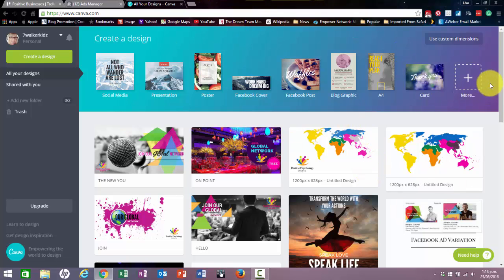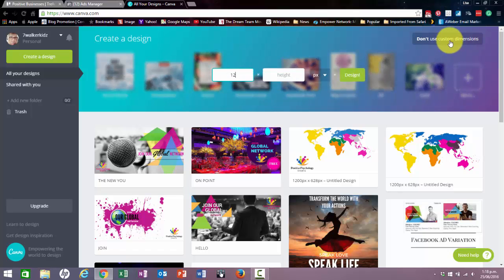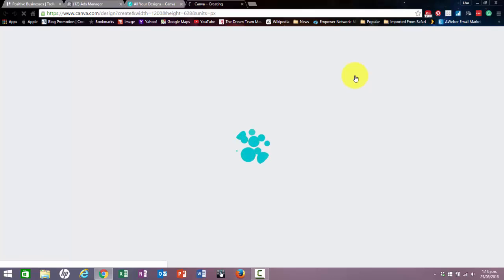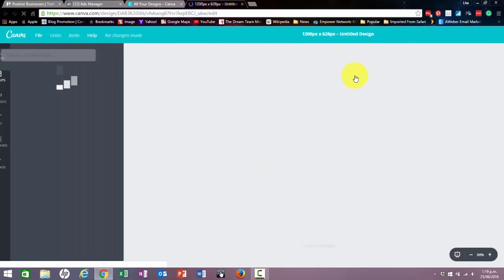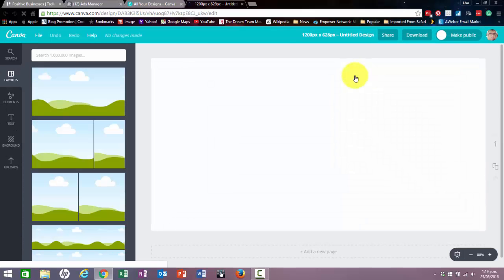So basically, if you're going to do a link to a website, the ad size you want to make is 1200 wide by 628 in height. That's what size you want your canvas to be. And this program is great because it's way quicker and easier than using something like Photoshop.